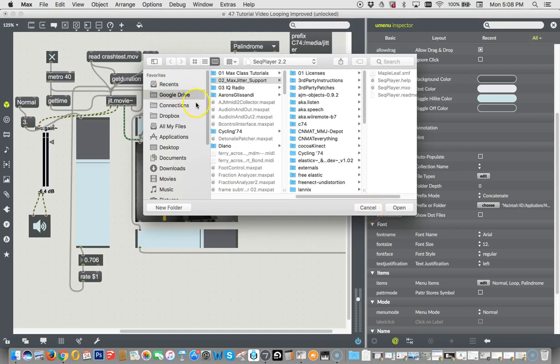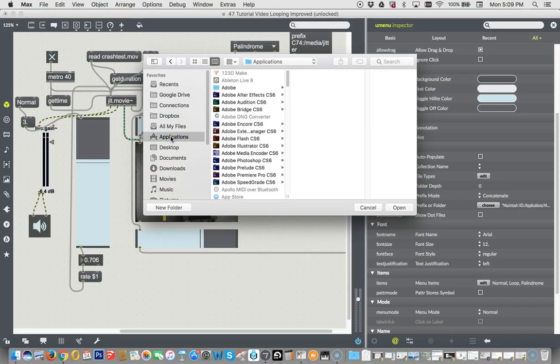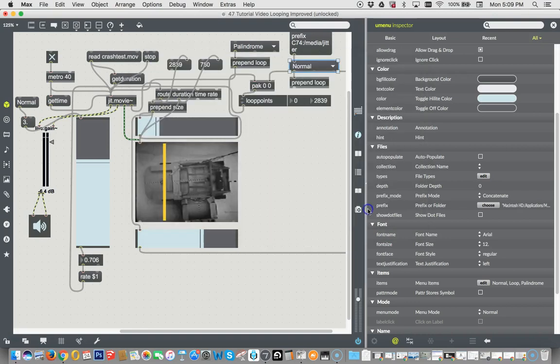Where are those applications? The problem with doing it this way is that this never works with C74 stuff because it's included inside of the application itself. And since you can't navigate to that, you end up in big trouble. So we're going to let it auto-populate. We're going to click on that there, and then let's go over here, see what it does.